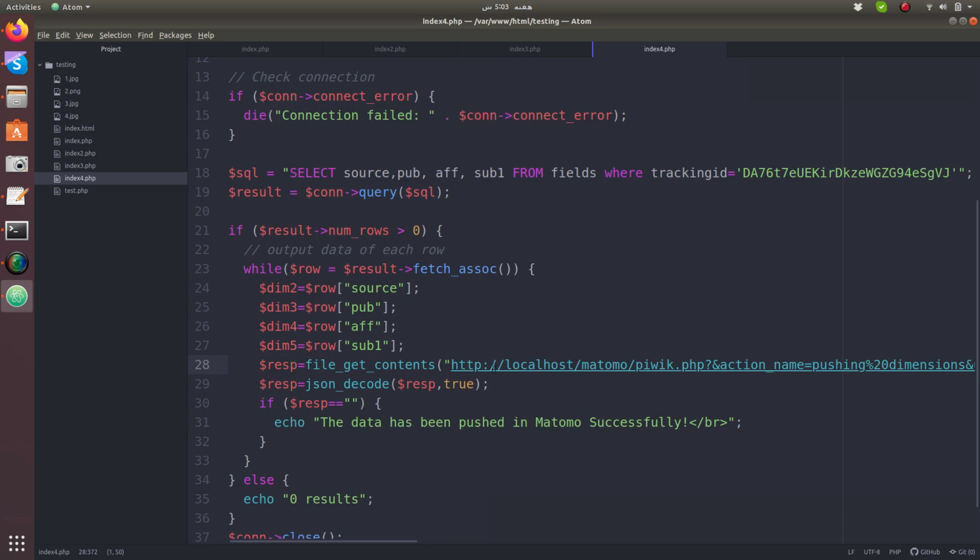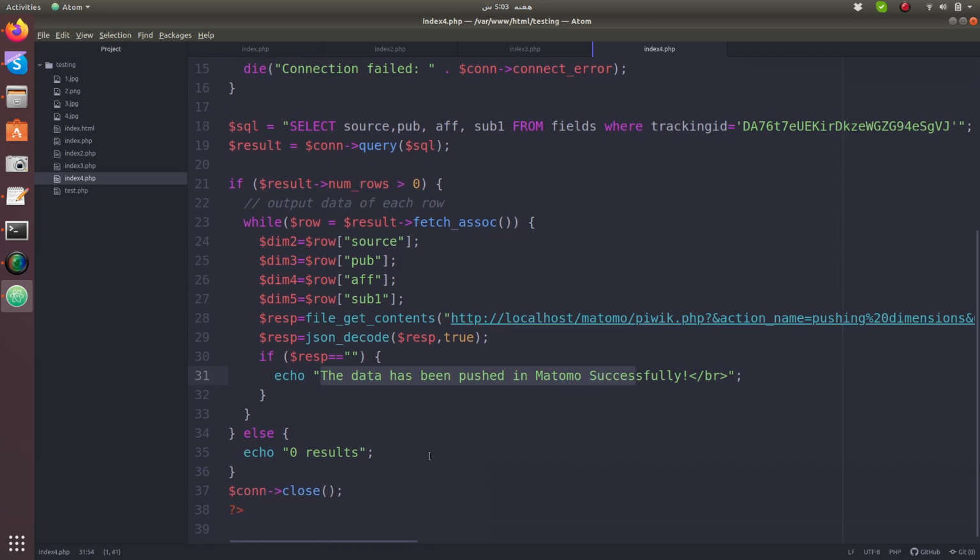So I executed this API and I checked: if there is no error in the response, then I would say the data has been pushed to Matomo successfully. If I don't get the data from MySQL, I would say 0 results found from database. Then I would finally close my connection.